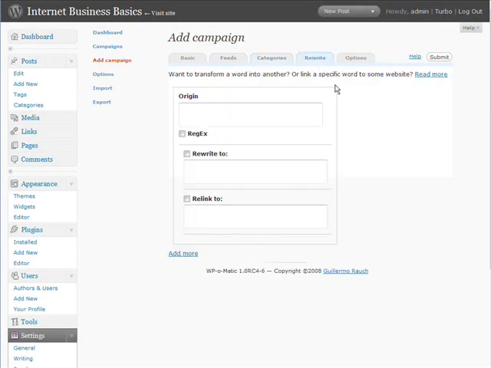And then next, go to the rewrite. Here we can transform words into other words. This would be a good way to add your affiliate links in here. So what you could do is put the word affiliate marketing. If you wanted to change the text from affiliate marketing to something else, you could do rewrite to here. And if you want to link it to something, you could check it here. So you could put affiliate marketing, and then you could put your product URL in here or your affiliate link.